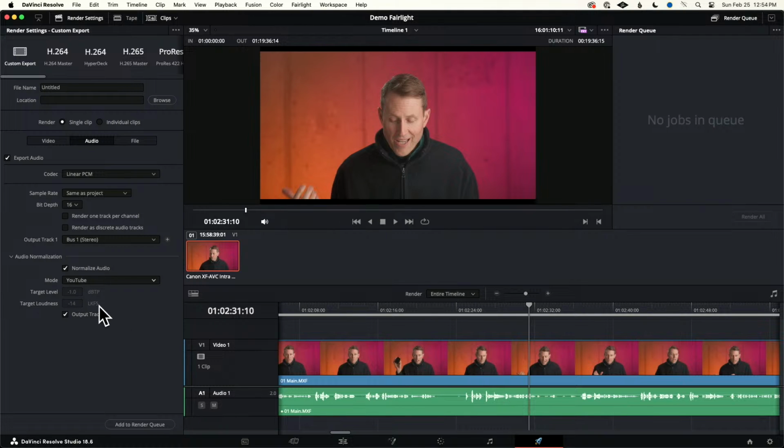which incidentally is just another name, for all practical purposes, another name for LUFS. LUFS is loudness units full scale. LKFS is loudness units K-weighted relative to full scale. So you can use them as the same thing, but you can see here it is targeting -14.